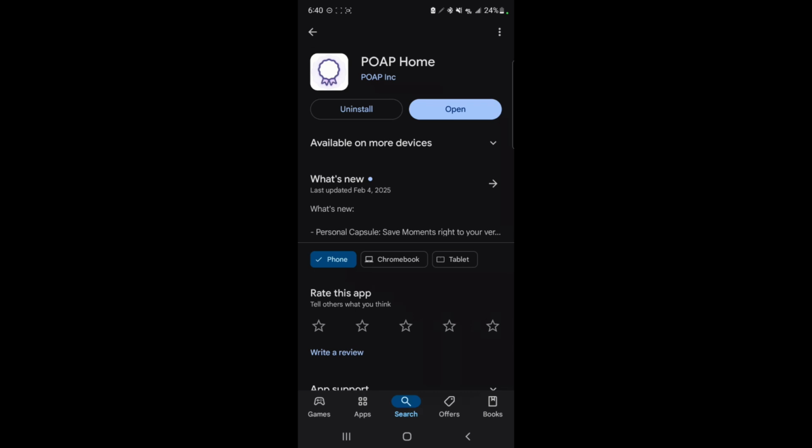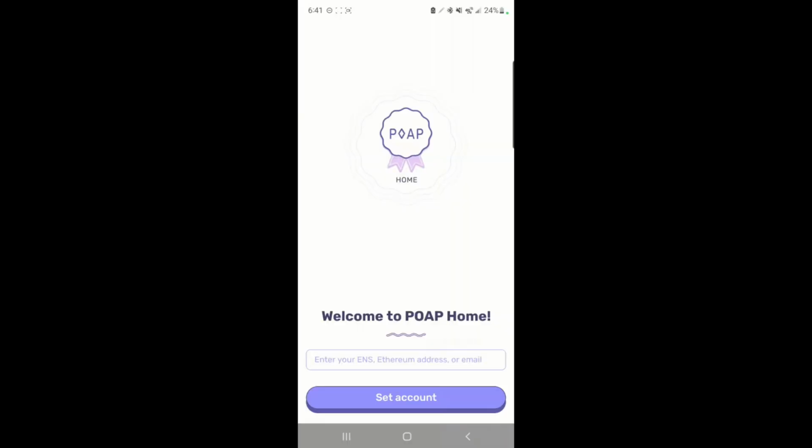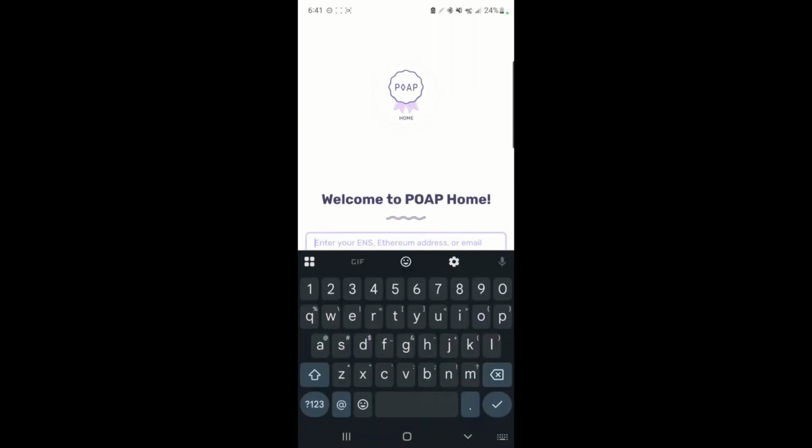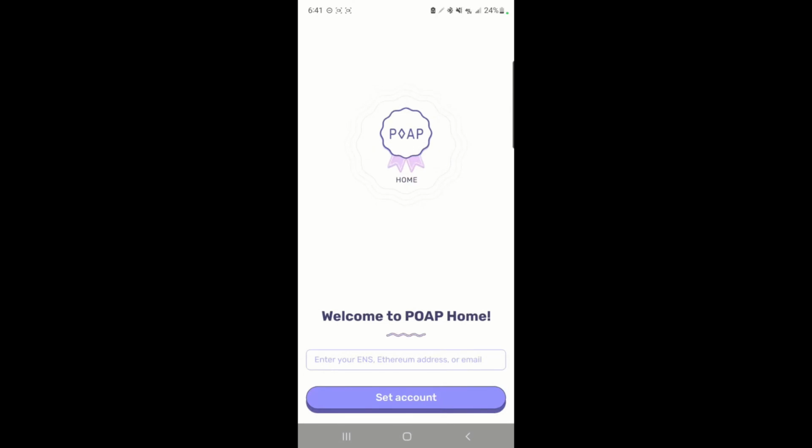So two ways to do this: you can use your MetaMask wallet again, or you can use your Coinbase Ethereum as well, or any other wallet application that you're using that supports the Ethereum network. So first, we're going to find POAP Home by POAP Incorporated, and we're going to go ahead and install it and open it. Once we've done this, it's going to ask for your ENS, Ethereum address, or email.